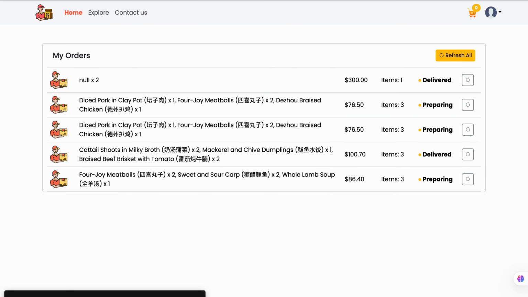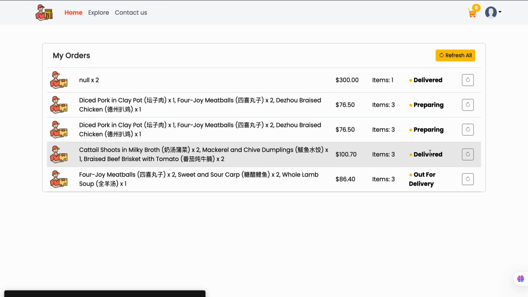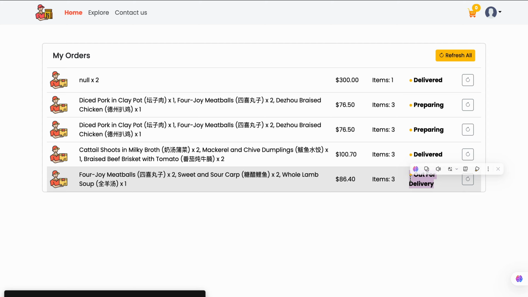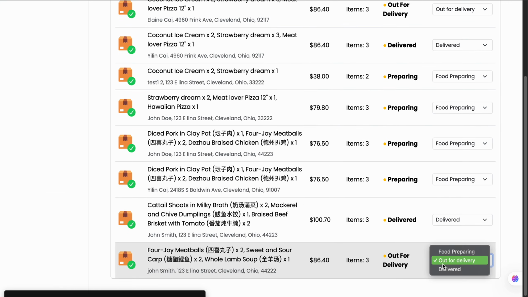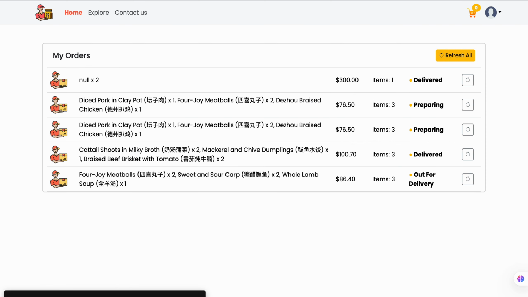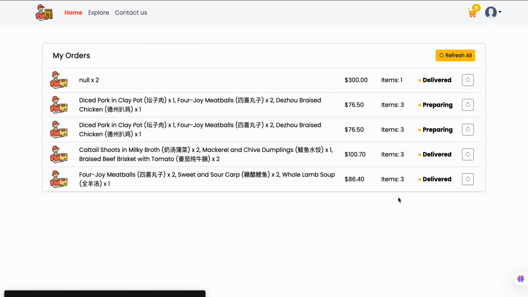And now we can go back to the user end. Let me click on refresh. You can see at the same time, it's also the same order. It changed to out for delivery. Similarly, if we change from the admin panel, which is the restaurant, and just say delivered, and go back to the user account, let me refresh. It says delivered.